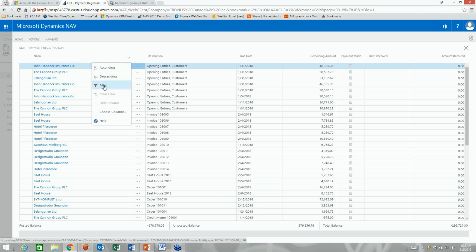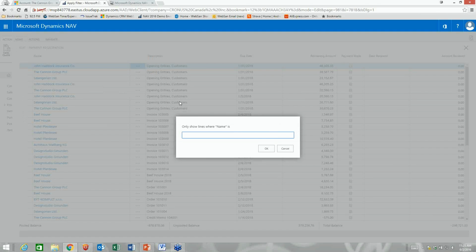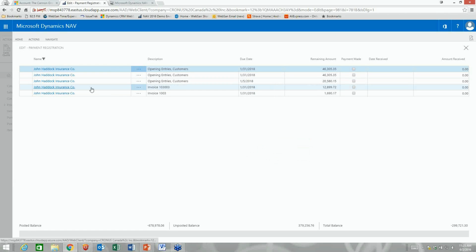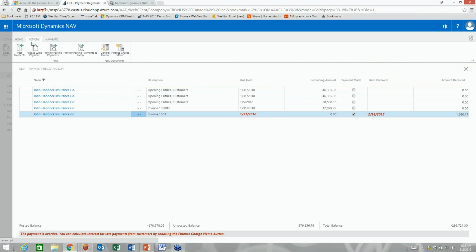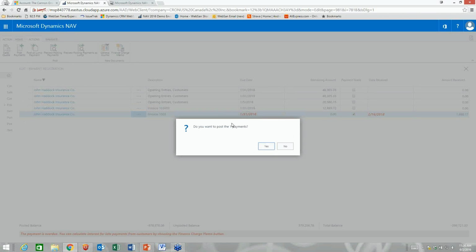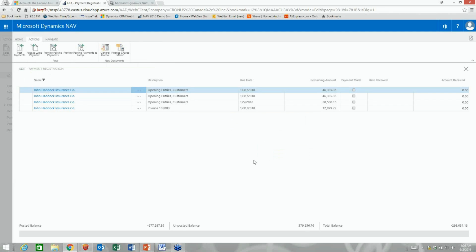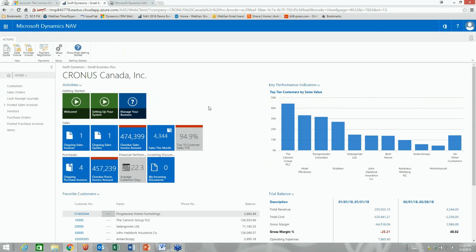For this example, I'm going to assume it's John Haddock, so I'm going to apply a filter to just say Haddock because I want to see all its open entries. And you know what? Here's the one they paid. And all I have to do is simply hit this little checkbox. And that's it. And then what I'm going to do is just post that payment. And that's it. I'm done. So I can actually do a full-blown cash receipt as well, but I don't even have to. I can just come in here and say, yep, we received the cash from that particular customer.